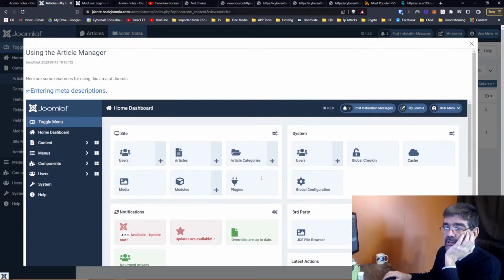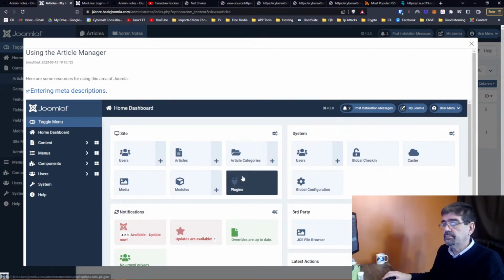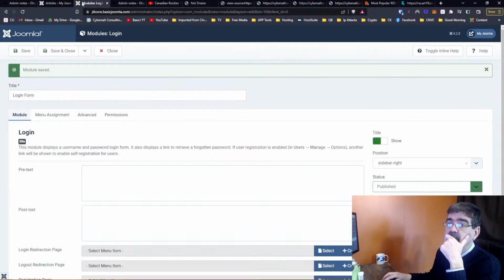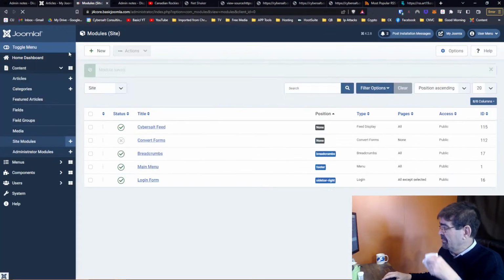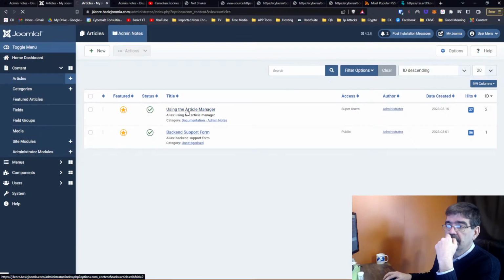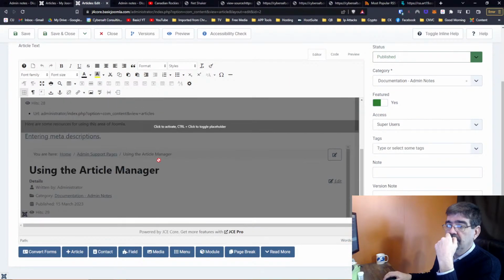Oh my god, wait a second. How did I get the back end? That's not right. Yeah, I'm a super user, but the page that's being wrapped in there is this one, using the article manager.